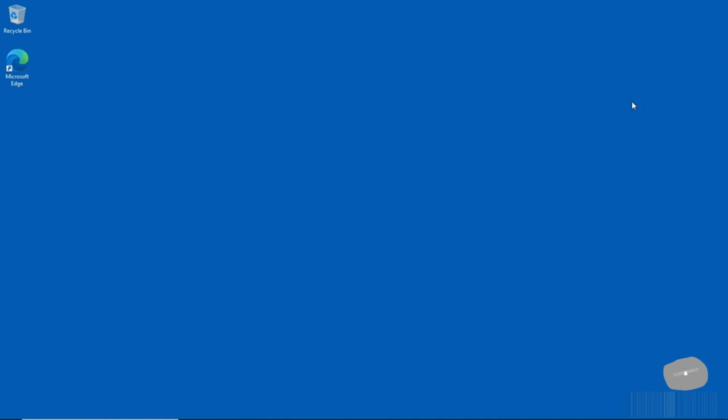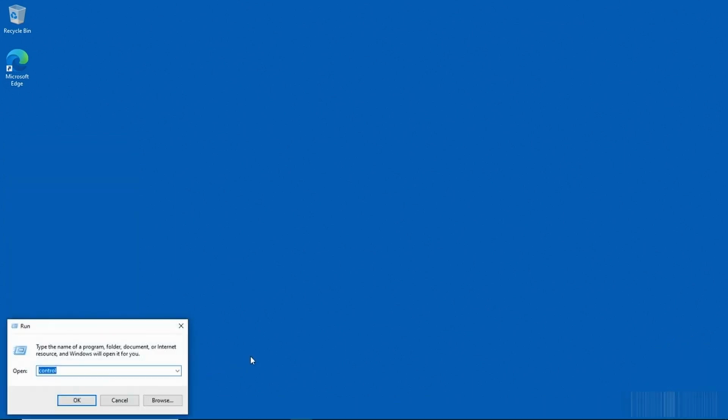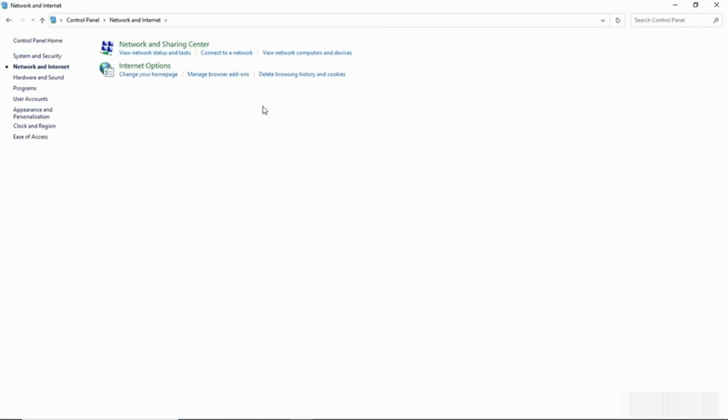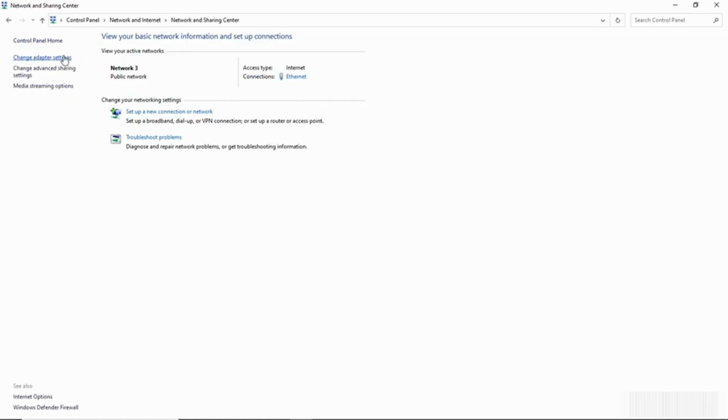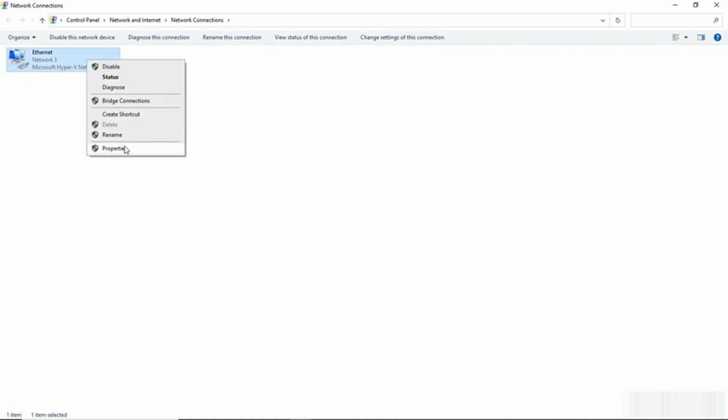So what I'm going to do is right-click on the Start button. I'll go to Run, and type Control, and click OK. And this is going to open the Legacy Control Panel. I'll click Network and Internet, and then Network and Sharing Center, and then Change Adapter Settings. So as you can see, this machine has one network connection. So I'm going to right-click on the network adapter, and I'll go to Properties.